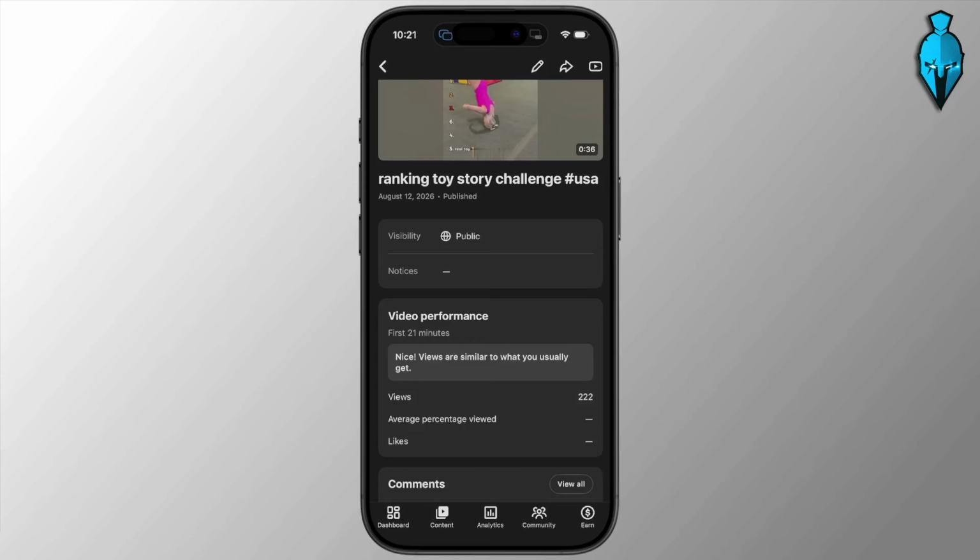If both numbers have stopped fully, you need to make sure the short is still set to public and check the restrictions section, as well as any copyright, age, or community guidelines restrictions. And also check the YouTube Shorts analytics to check whether it's still receiving traffic from the Shorts feed.